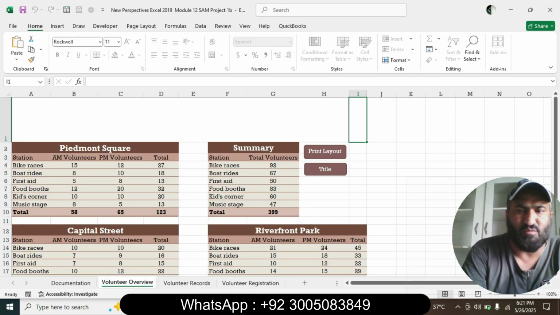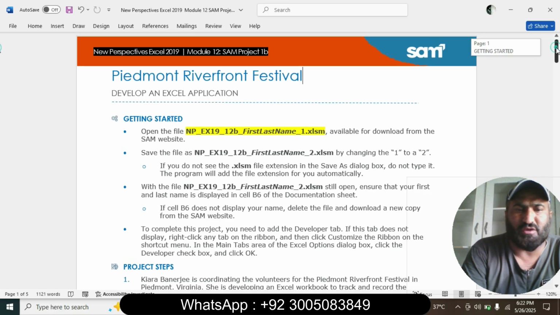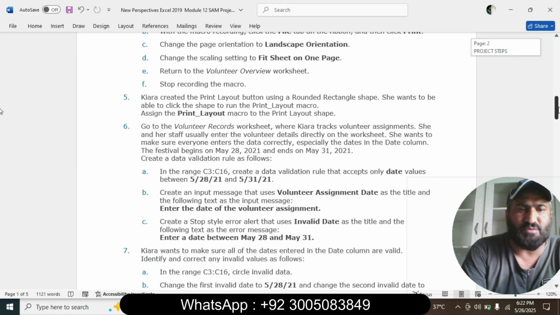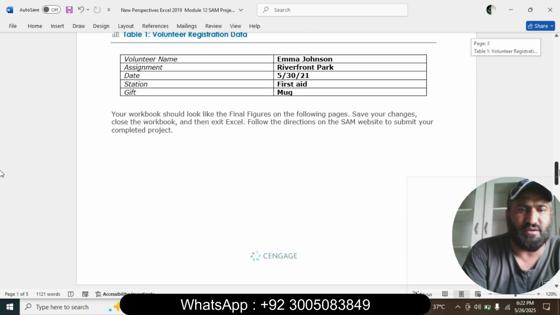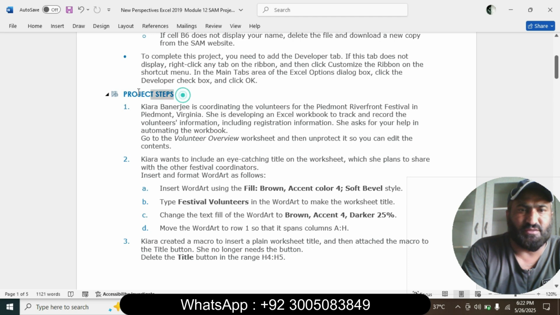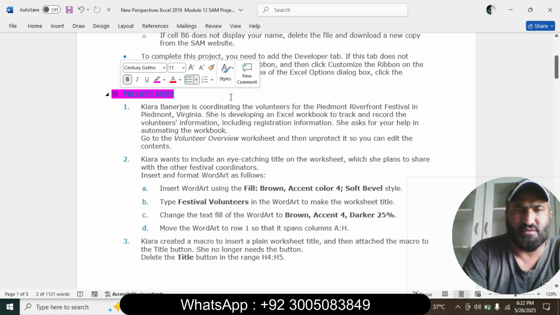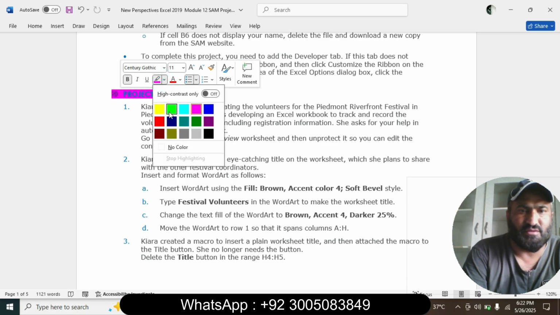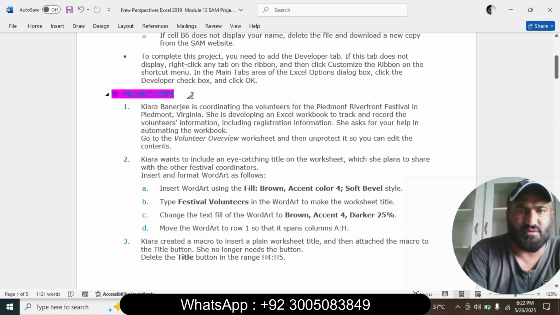Okay, now I will move to the important thing, and the important things are the project steps. The project has a total of 10 steps, and now I will start from the first step. This is one project step. Okay, now start step 1.